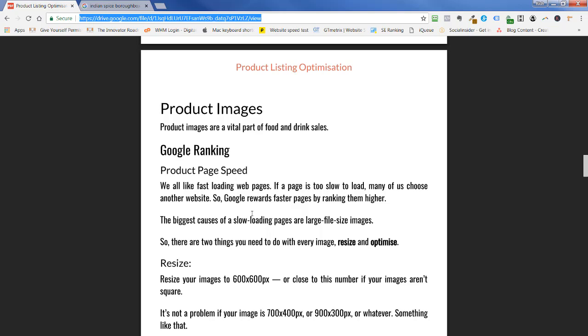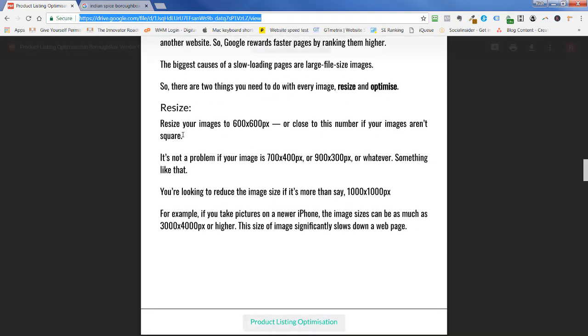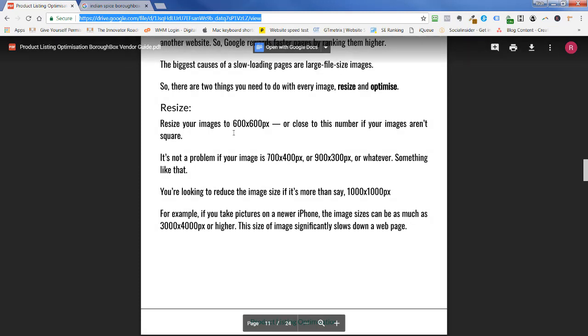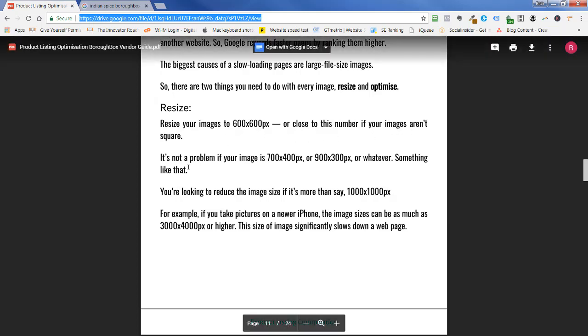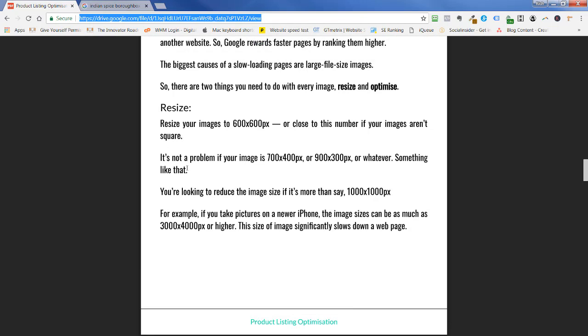On the BorrowBox website, you want to resize your images to around 600 by 600, or close to this number if your images aren't square. Elsewhere, on other websites, depending on the shape of their images, it's really not a problem if your image is 700 by 400 or 900 by 300 or whatever it is. You're just looking to reduce it if it's more than, say, 1000 by 1000, and that's in pixels.